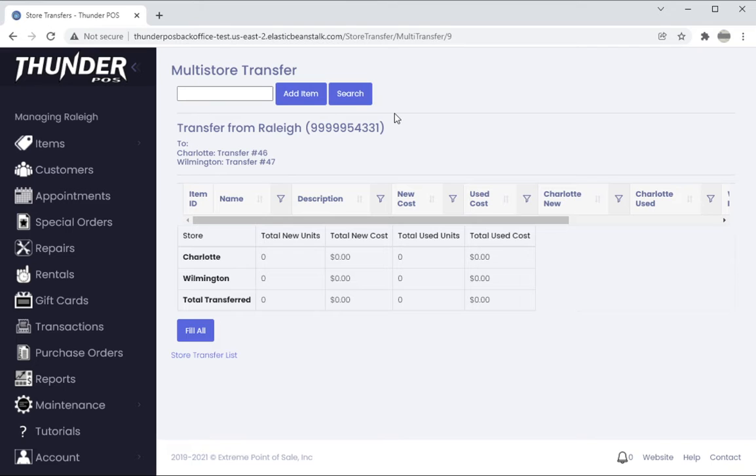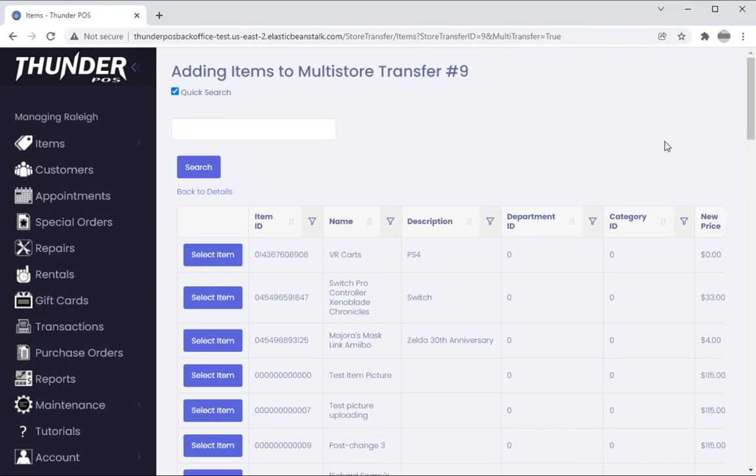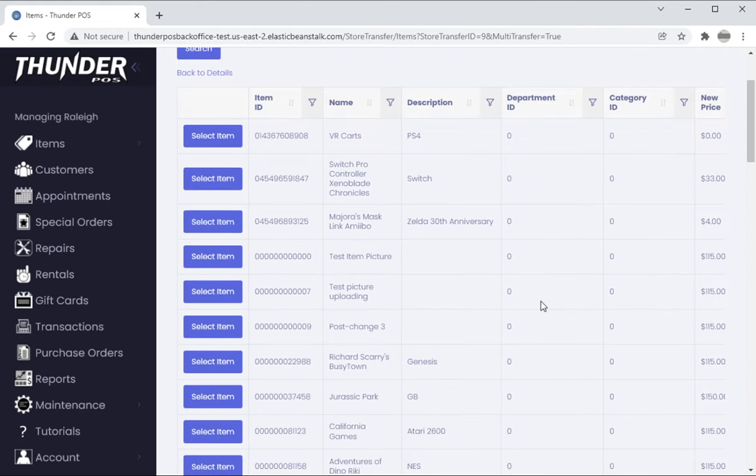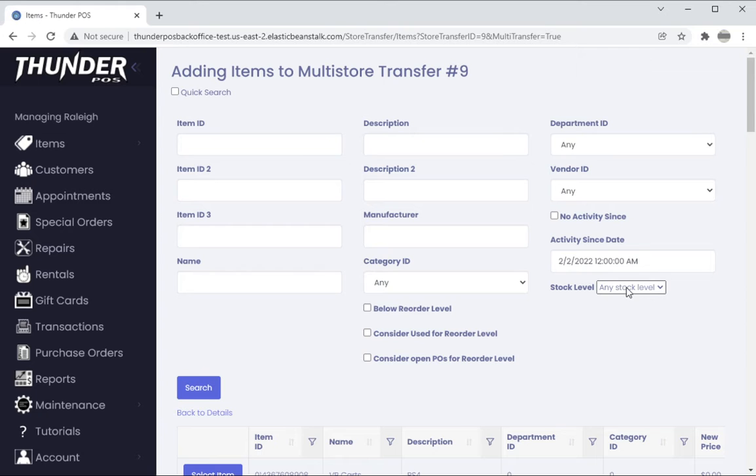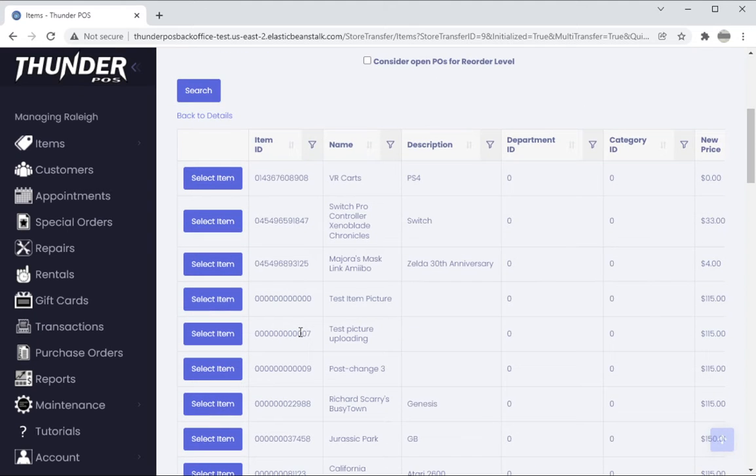But you can then add items or search for items pretty much the same as you normally would. And you can see we've got a bar along here that'll show how many are going to which store and how many are new and used. Depending on your resolution, this can easily all fit on one screen. It just doesn't in this case because of the screen I'm using for recording. So we're going to do a search here. We're going to look for items that are in stock specifically, just so that we can transfer them.